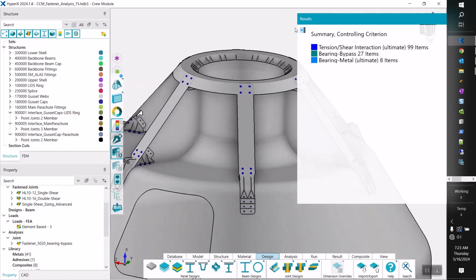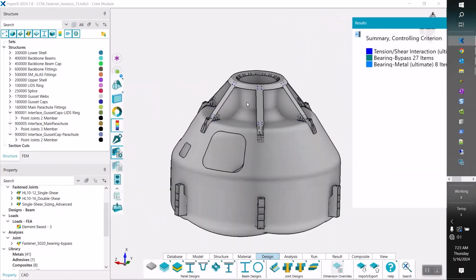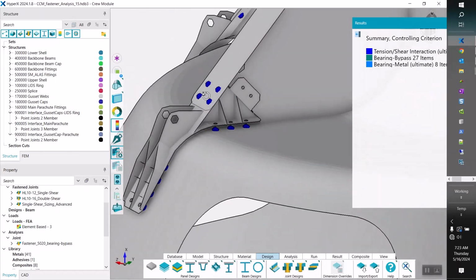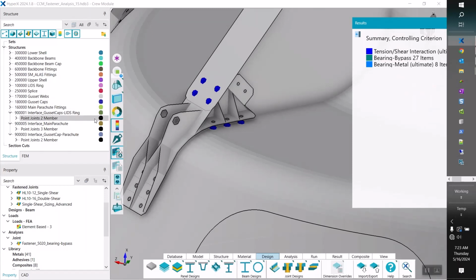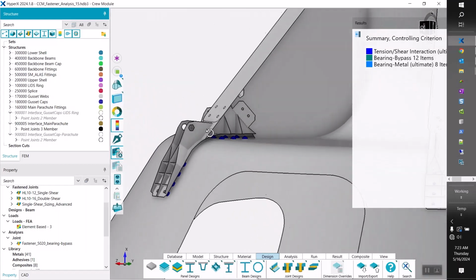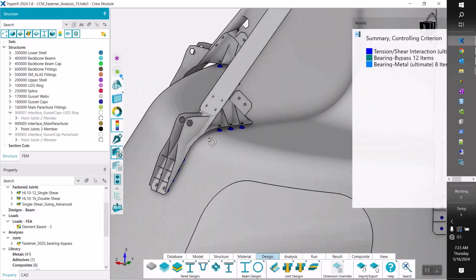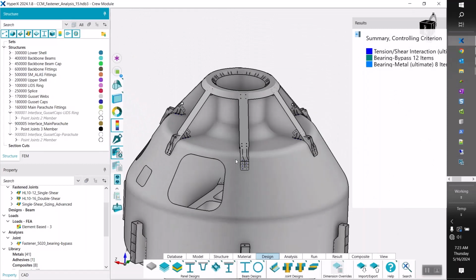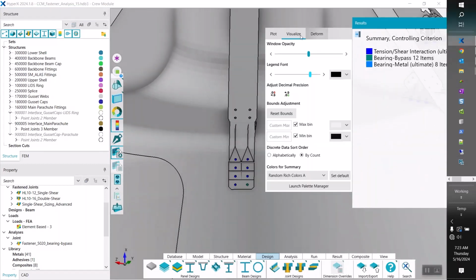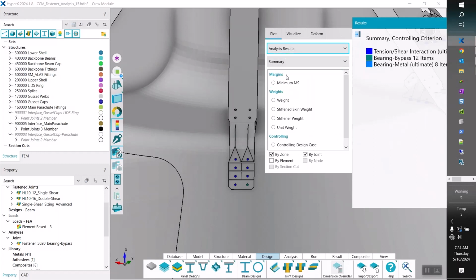All right. So let me isolate only the 3-member joints. Okay, so go back to my tree. I'm going to turn off my 2-member joints. Again, 3-member joints being the double shear joints with the backup plates and the metal fittings. I'm pretty much isolated to this main parachute fitting. I'm going to go back to plot my margins of safety.